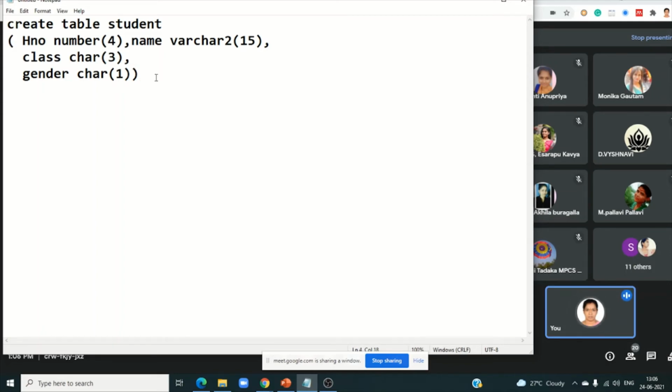Next semicolon, press enter. In the SQL editor, it displays that the table is created. After that, when you use the describe command, DESC student, it displays all these columns, H number, name, class, gender, which were inserted, with their data types. What are the data types?